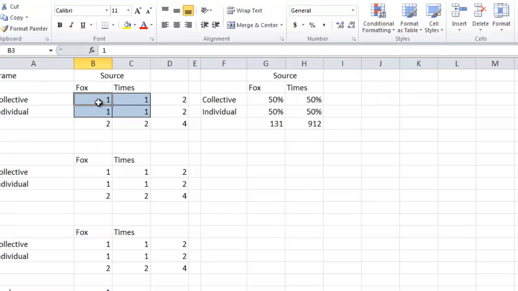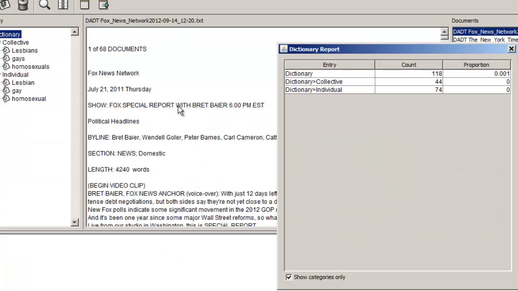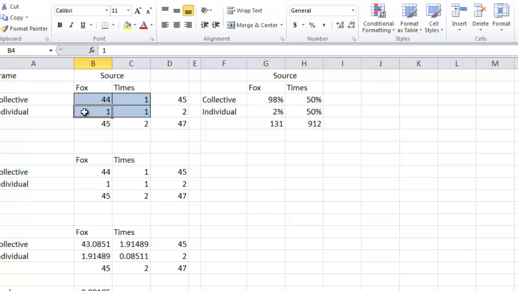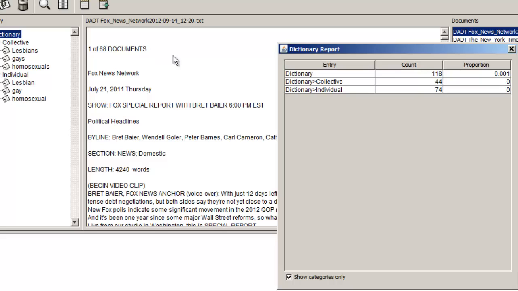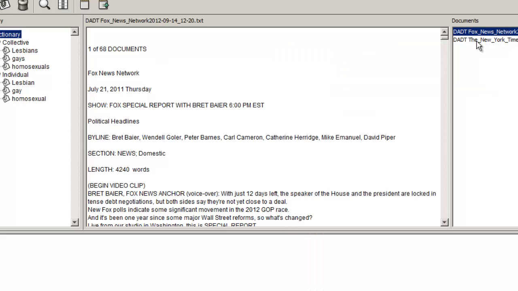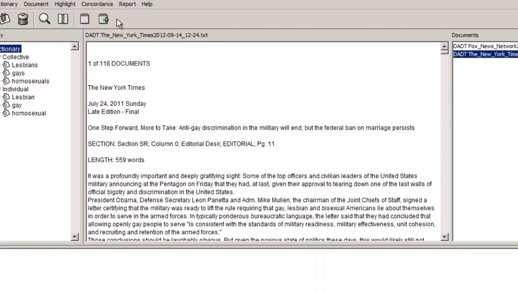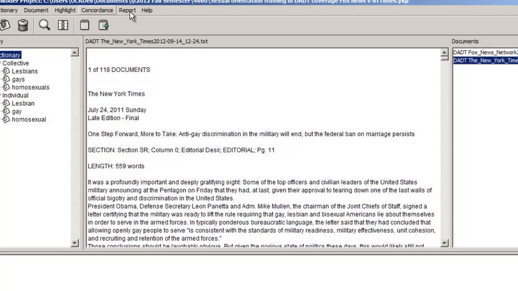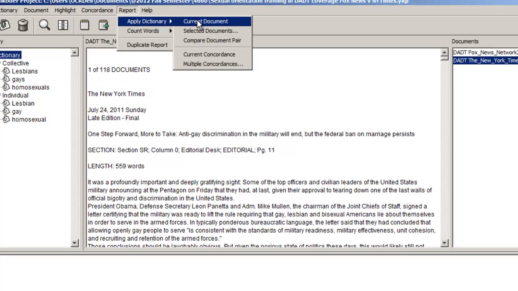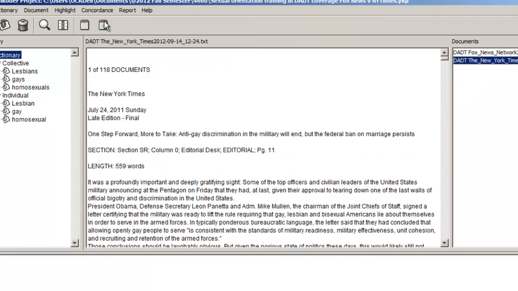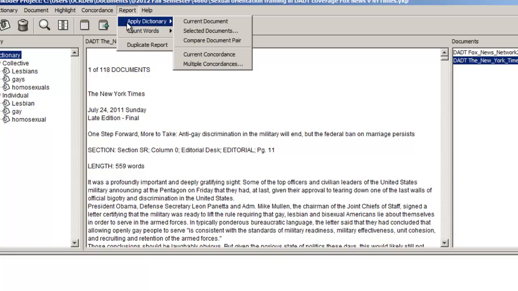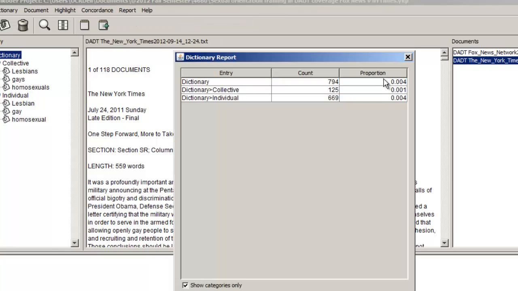So switching back to the spreadsheet, we'll put that here. And it found 74 instances of the individual frame. So that would go here. All right. Now let's apply the same dictionary to the New York Times content. I'm going to close this. So there's report, apply dictionary to the current document. Notice that I switched to the New York Times over here from Fox News. So report, apply dictionary, current document.